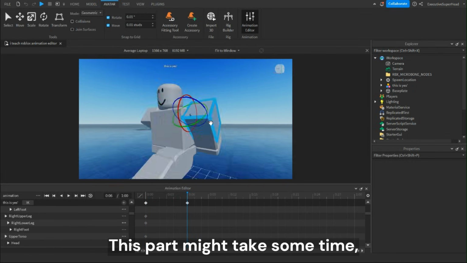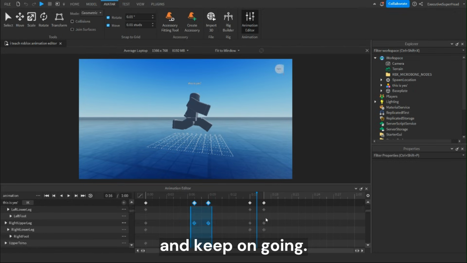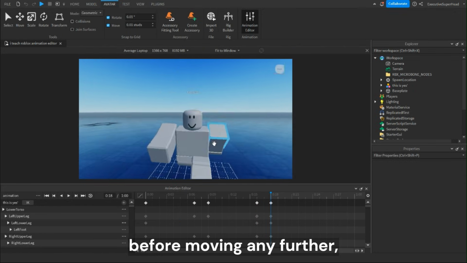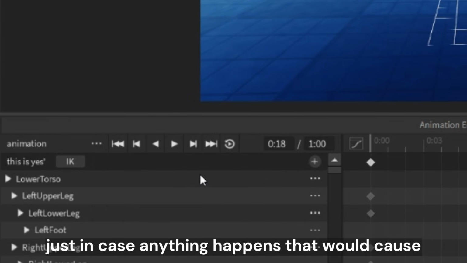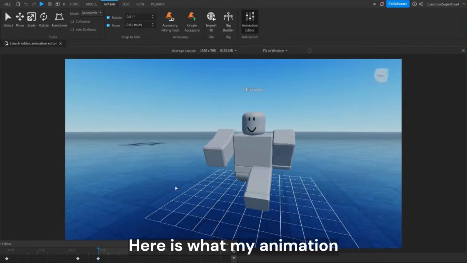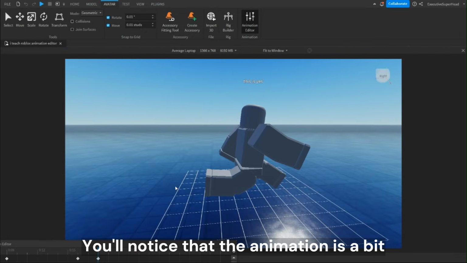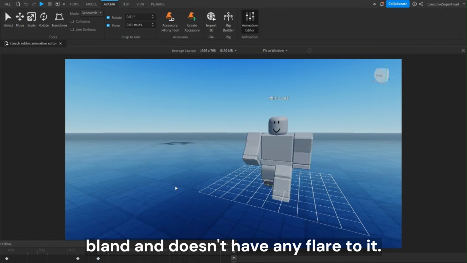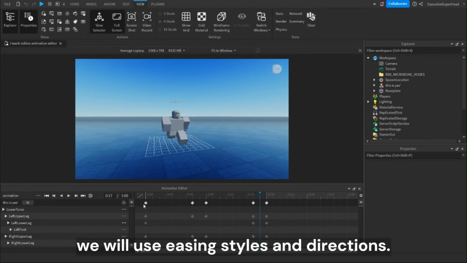This part might take some time depending on what you are making, but remember to be patient and keep on going. Now, before moving any further, make sure to save your animation every few minutes just in case anything happens that would cause the editor to close. Here is what my animation currently looks like. You'll notice that the animation is a bit bland and doesn't have any flair to it. To fix that, we will use easing styles and directions.